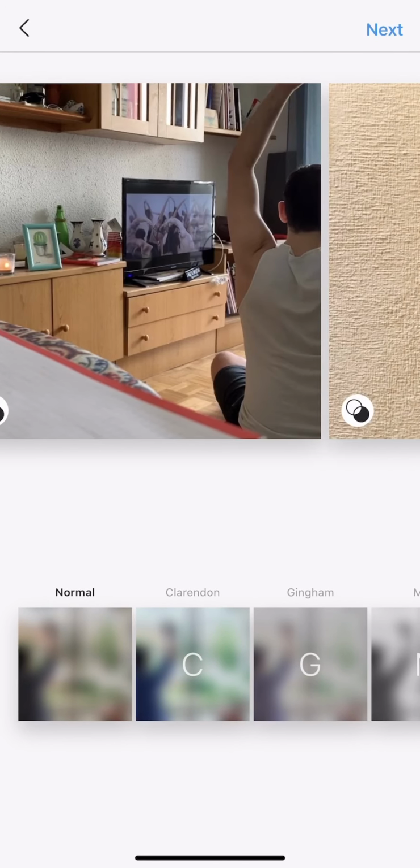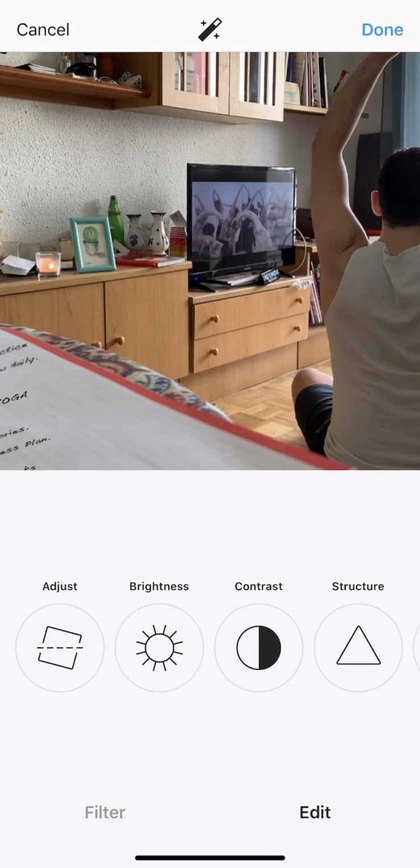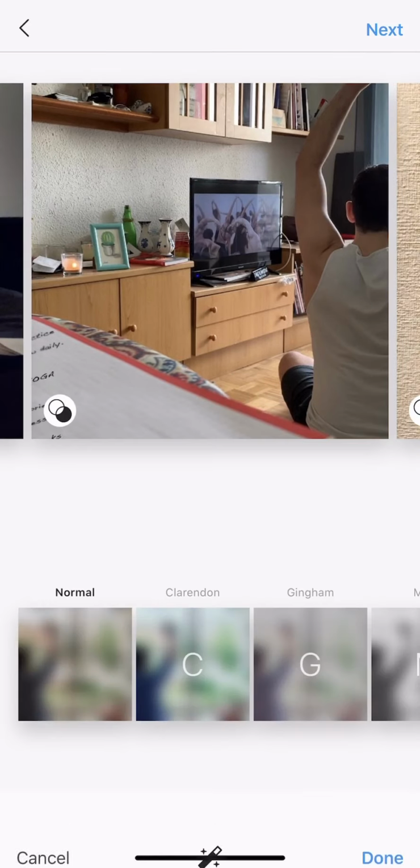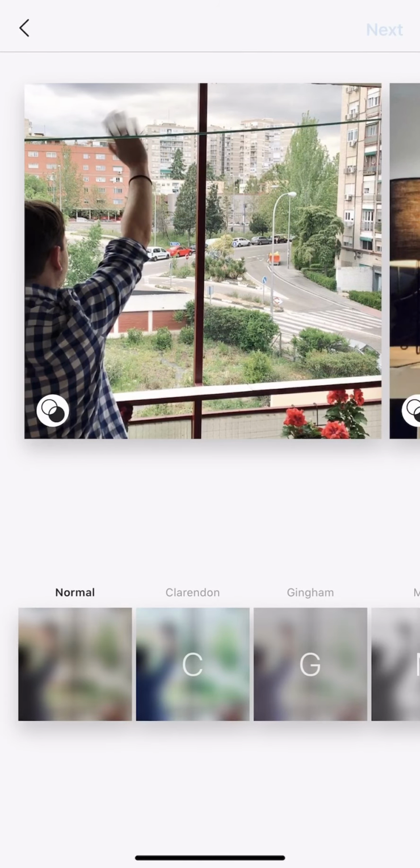And here you are able to edit with different filters, brightness, contrast, and different options for your pictures. In my case, I am done with them, so I will click next.